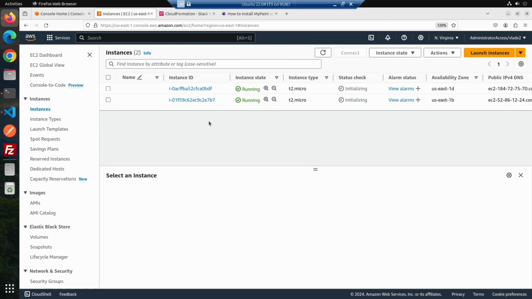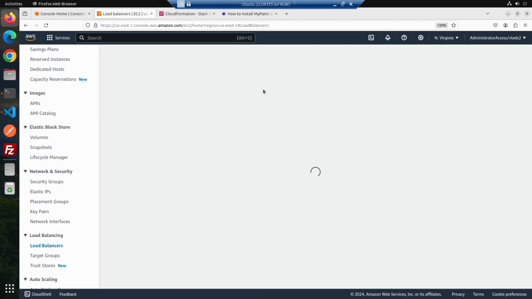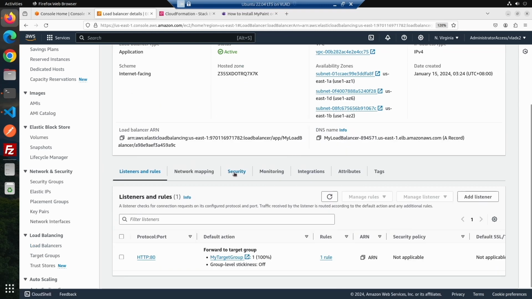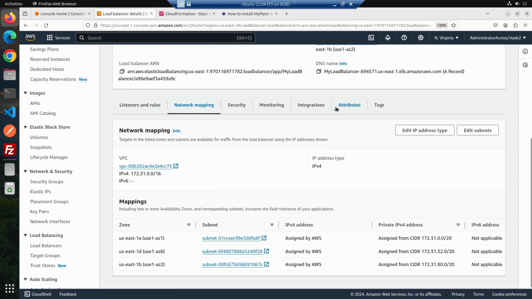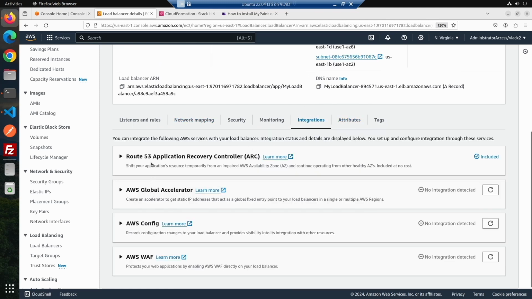And we want to know how to create an HTTPS listener on the load balancer with SSL termination. If we go to the load balancer, there should be an application load balancer that was created. So this one here. What is this security? Security group, network. What is this network? Attributes, integration. Route 53, application recovery controller. Hold on, about to sneeze.